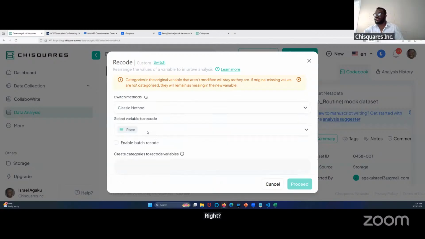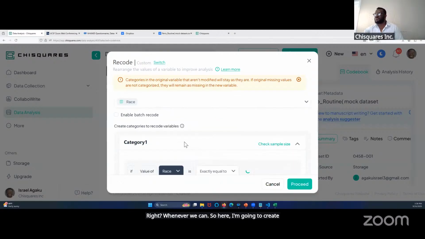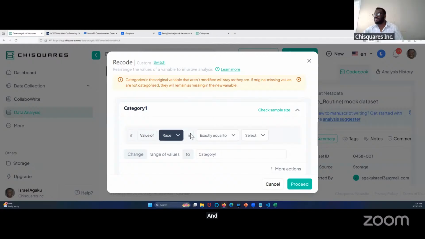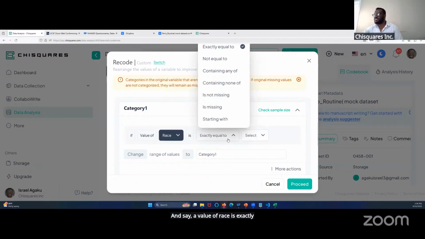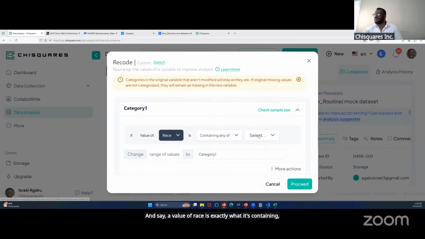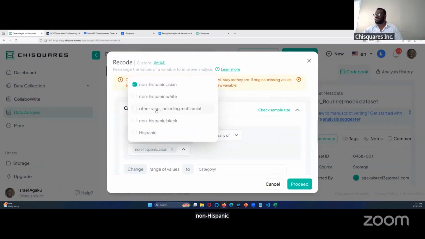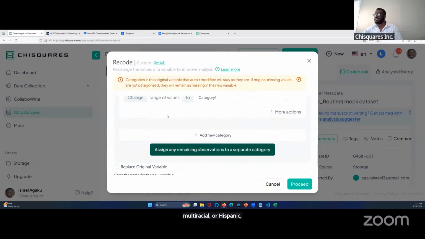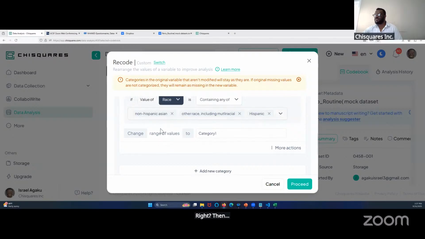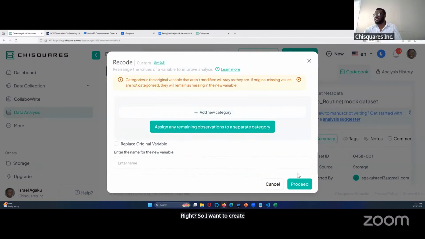Whenever we can. So here I'm going to create a new category and say a value of race is exactly containing any of non-Hispanic Asian, multiracial, or Hispanic, right? Then change the range of values to, let's say, other. So we want to create the other category in race4.